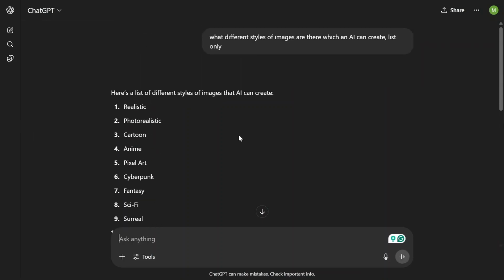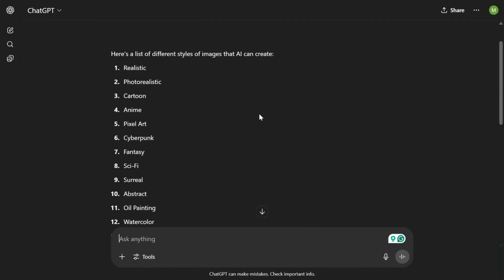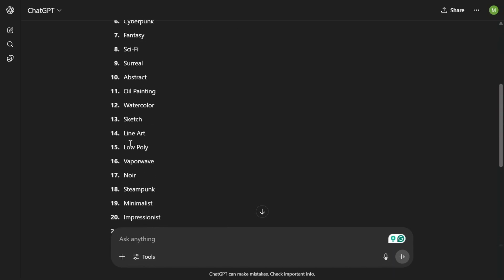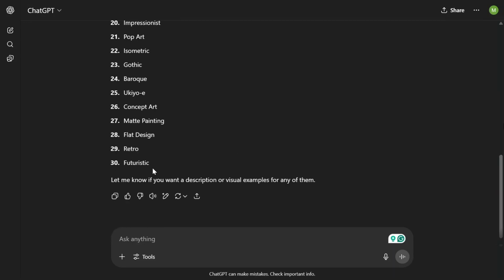Now you can see that it has given me around 30. These are not the only types of images, but just to mention a few: realistic, cartoon, animation, pixel art, oil painting, minimalistic, flat design, and futuristic. So these are the different types.